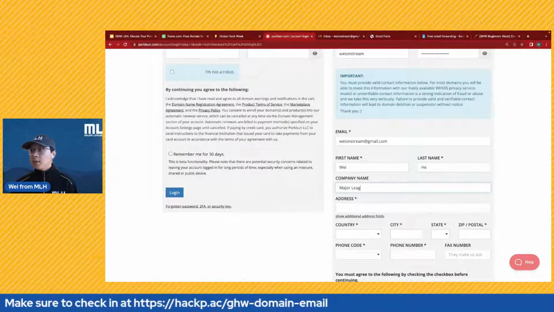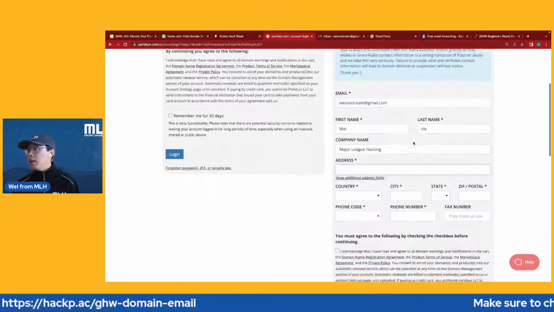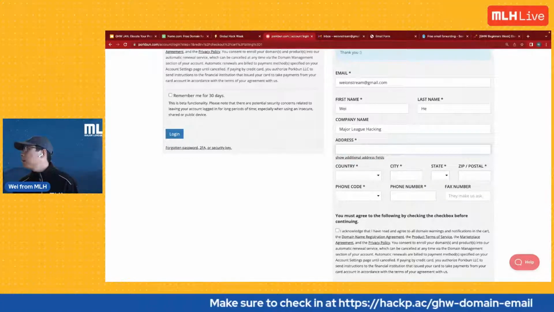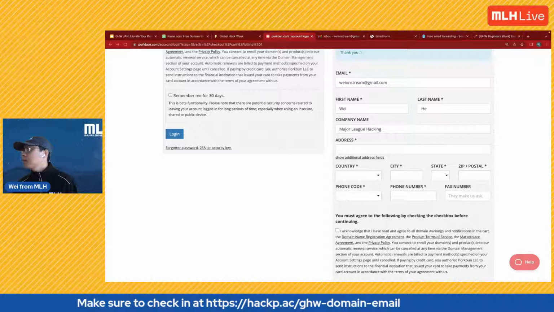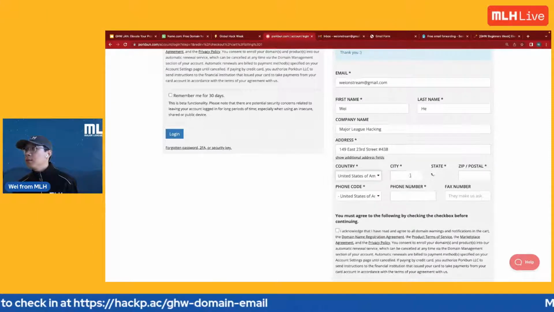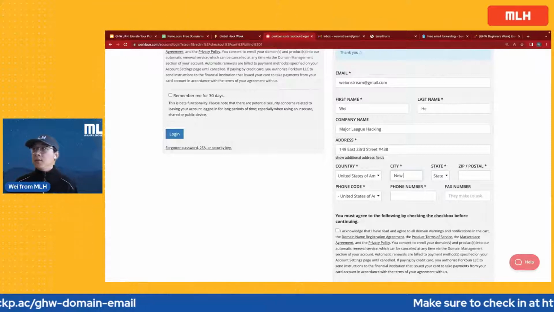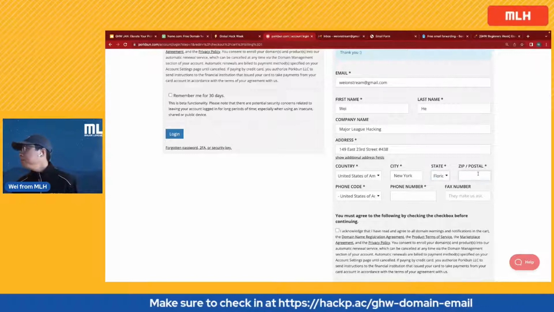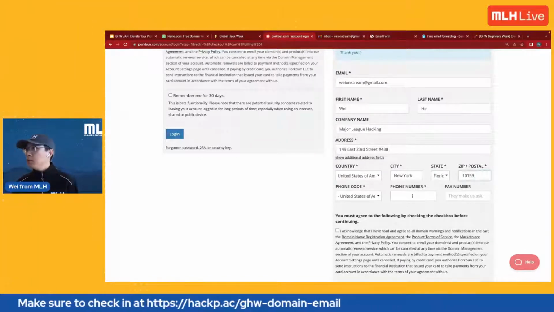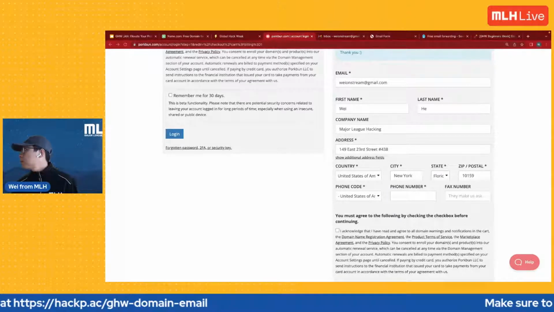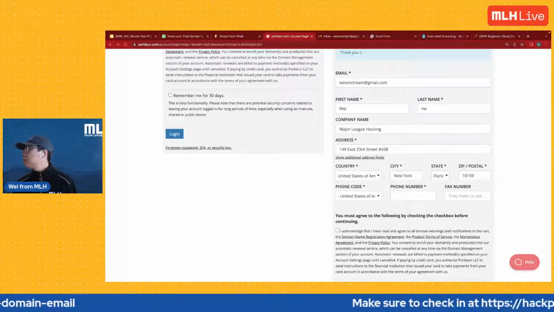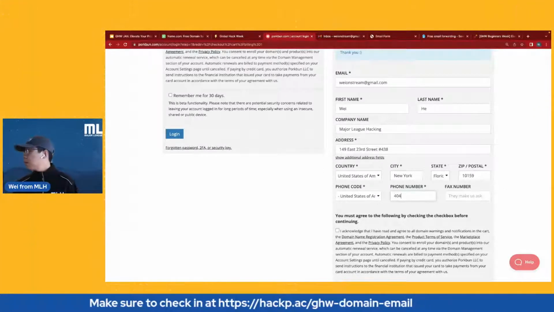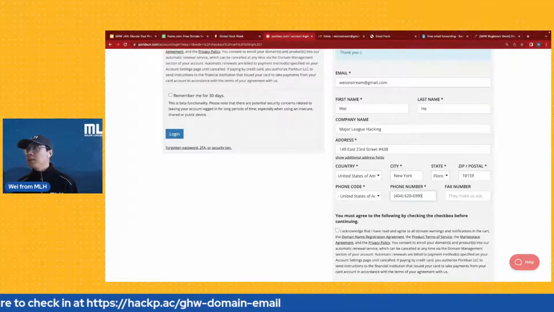Major League Hacking. And what is the address? Let me Google the address of the Major League Hacking office. Here it is. United States of America. So please be sure to register a domain name of your choice before we move forward to step 2. All right, phone number. What's the MLH phone number? Oh, found the phone number online. I think that's the one, but we'll see.